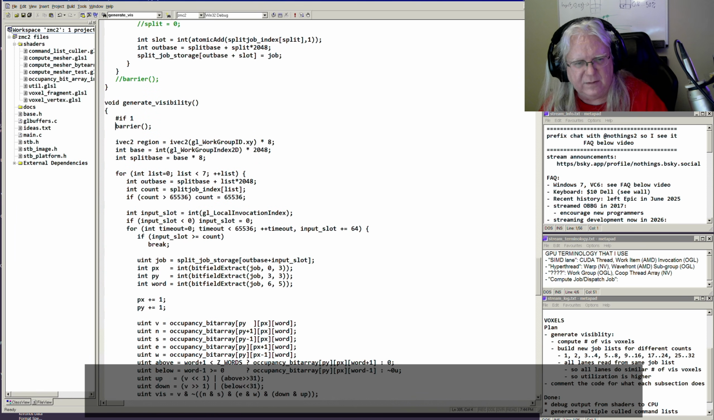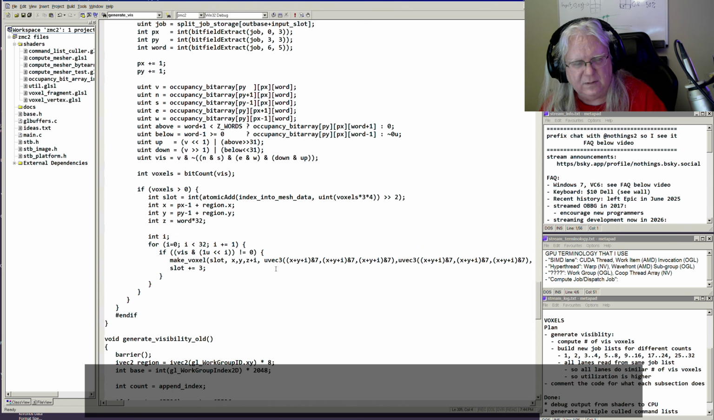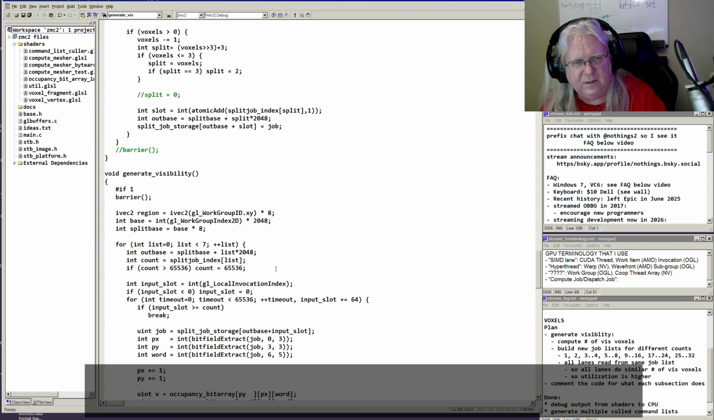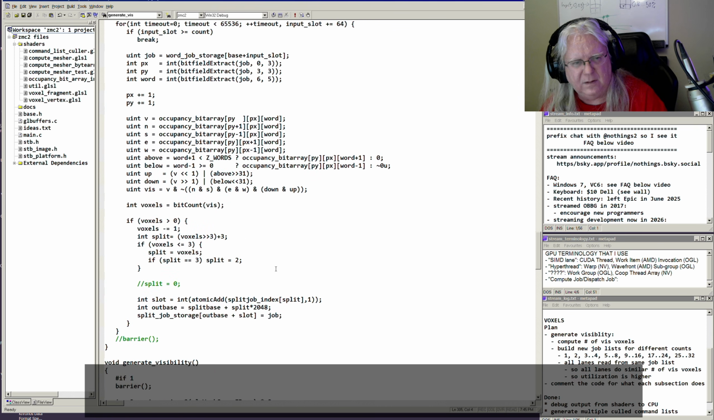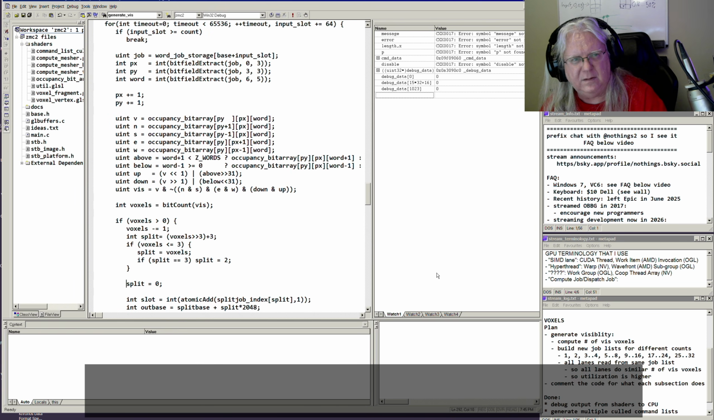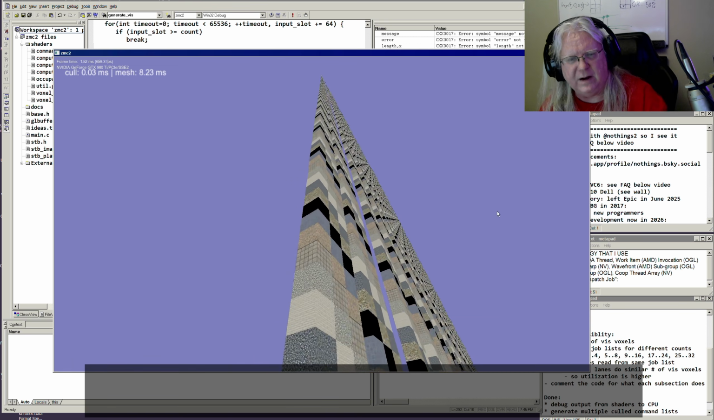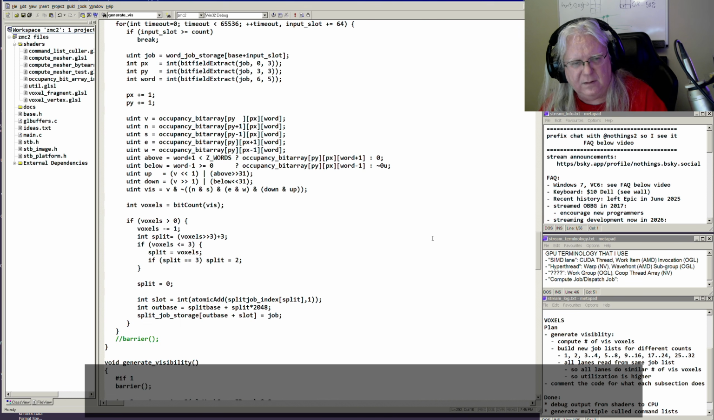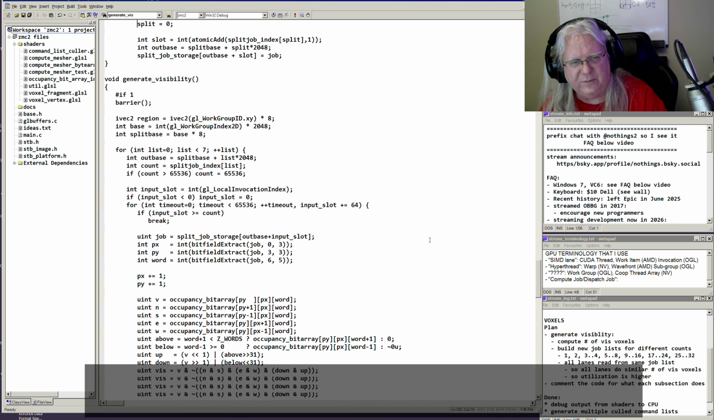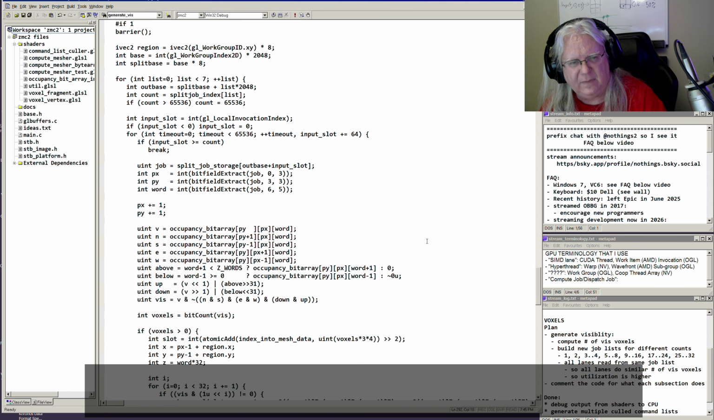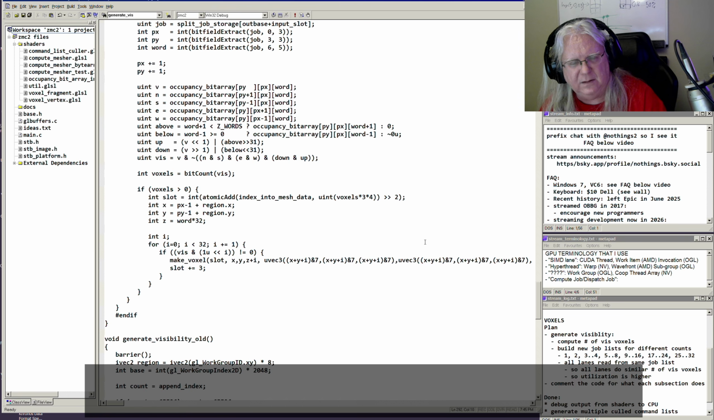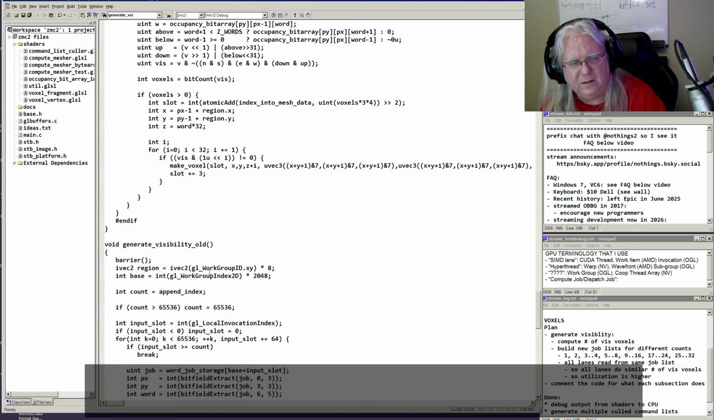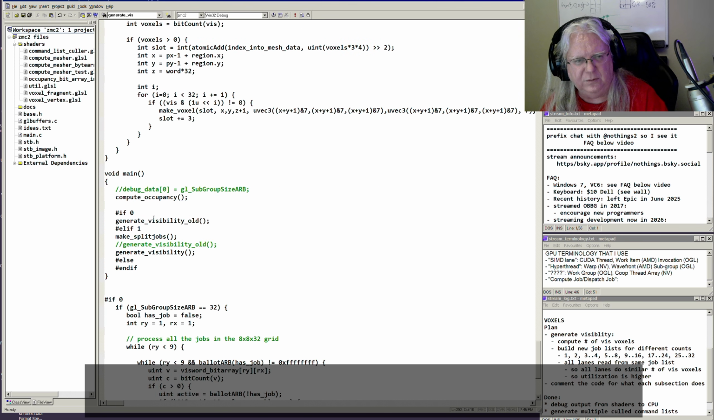Something is still broken that I changed. Or did I never have this working? When I copied the list over, I thought I had it working. Am I skipping? Okay, let's get visibility old.